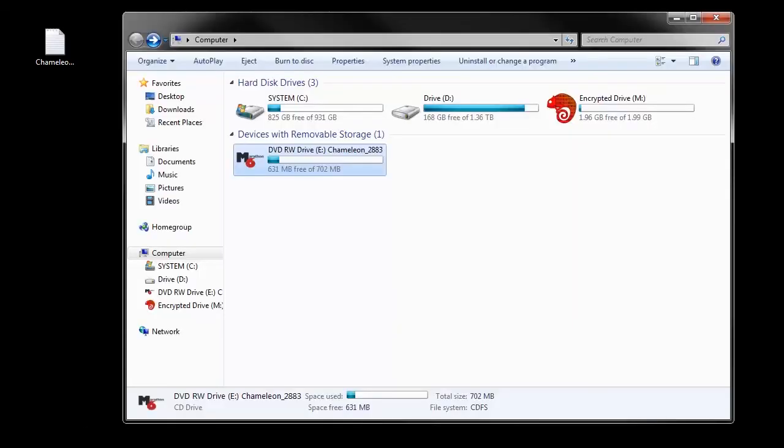You can now see the Chameleon Drive from the computer window. In this case, I've created a 2 GB drive. This drive works just like any other drive in your system. I can drag and drop files to it or install applications to it.